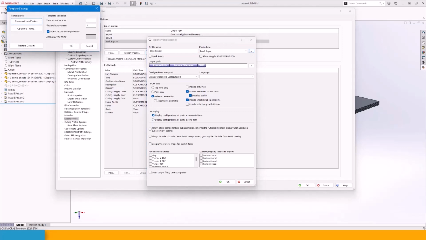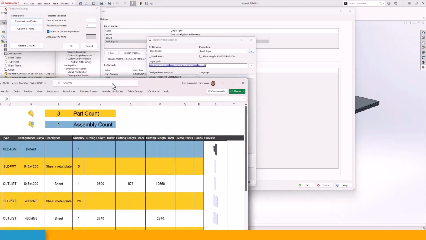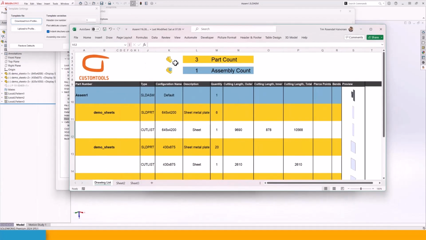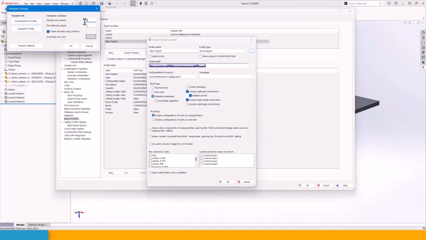If I take a look at what I want to do, I can see that I inserted 8 lines. So the header row number in this case would be 9, right? So we type in 9 here. And then we can actually download from profile. So now I'm going to download the template from profile.